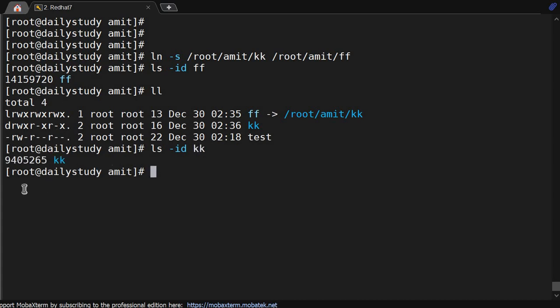So each and every file you create in a Linux file system will have an inode number. In a soft link it is always different; in a hard link it is always the same. Two directories will not have the same inode number. So yes, we can create a soft link of a directory.